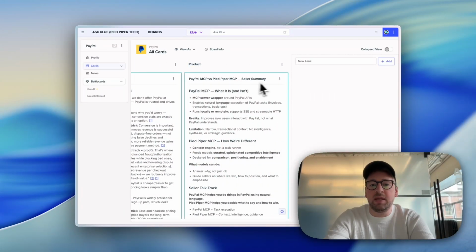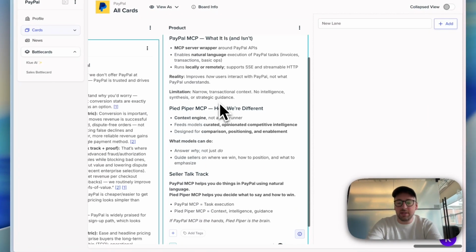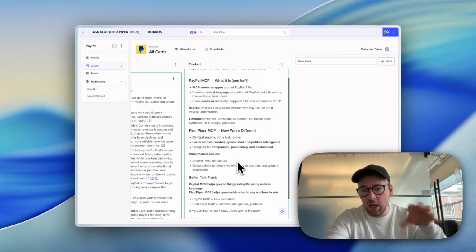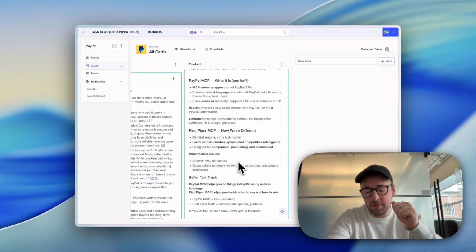Product, Klue MCP versus Pied Piper, seller summary. And here you have a short, crafted, curated piece of content that will help enable our sellers. I didn't have to come into Klue to do this extra legwork. I was able to refine this in a tool that I am already working in.